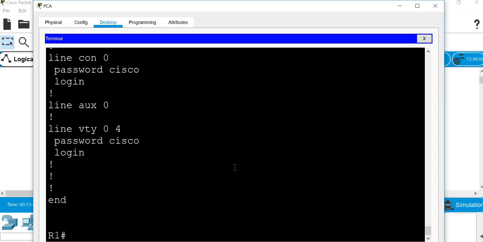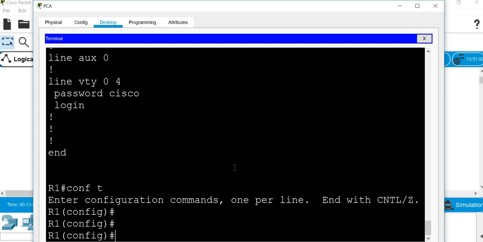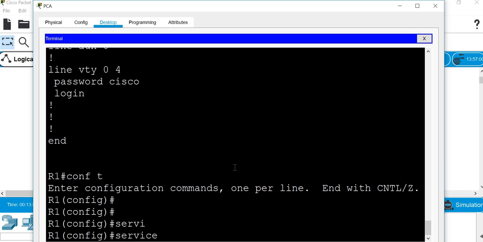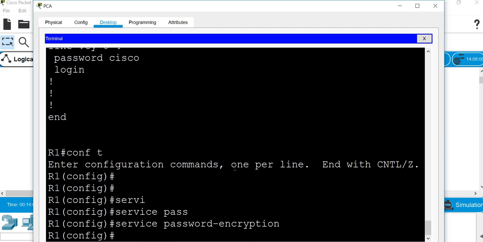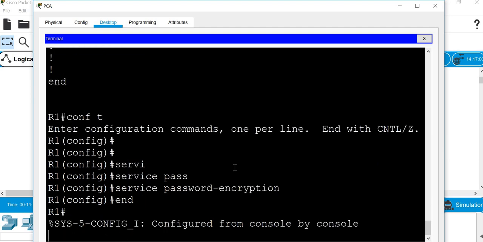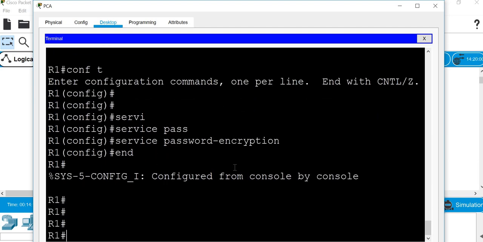So there is a command available. Go to the global configuration mode, okay, and then say service password encryption. And press enter. So it will encrypt or hash those passwords also. Let's check it. Hold on. I'm just wondering how to do this. Service password encryption.